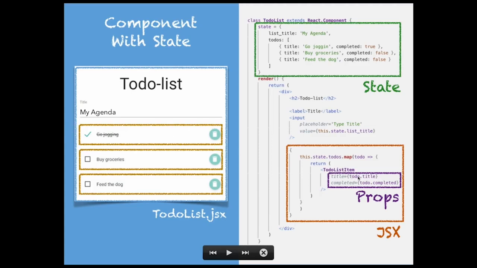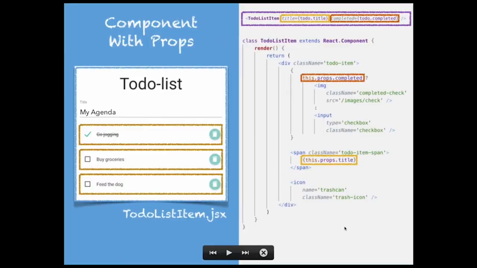From there, we can pass the to-do.title, which will be this title here, here, and here, as well as whether or not it's completed. And these two lines here are what are called passing props. And so your props, or properties, would be title and completed. We can take a look at that here.